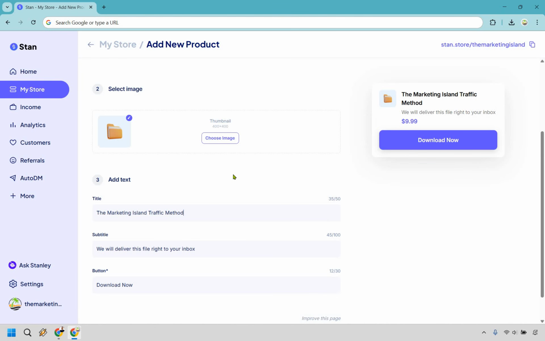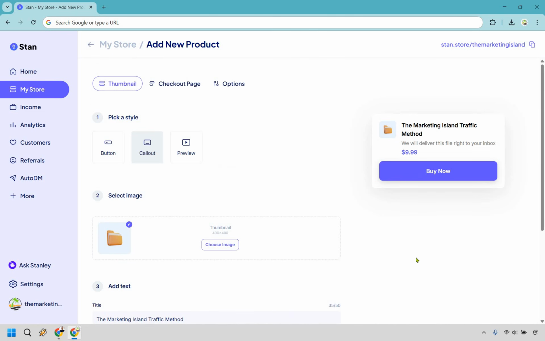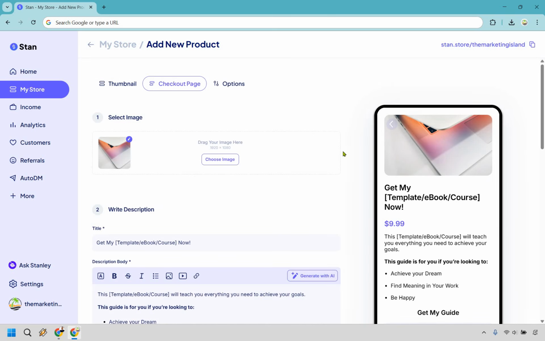All right, so we have the Marketing Island Traffic Method. I just made it up off the top of my head. Subtitle right here, we will deliver this right to your inbox. You can do that if you want. Download now, probably something like buy now, right? If we're going to be selling it, of course. So we can also save as a draft if needed, but just for that, I'm going to pretty much keep it how it is. Let's go to next.